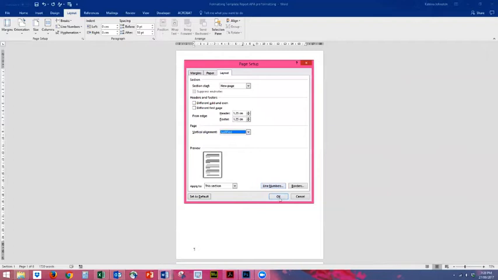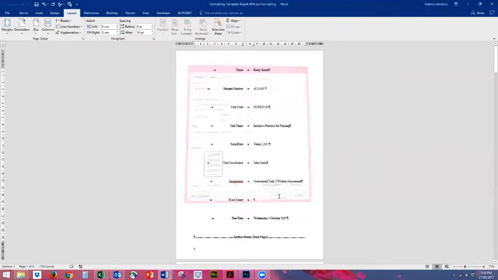If I hit Justified there, apply to this section, I only want this section. And what will happen is we'll apply it to the section above the section break that I put in there. When I go OK, you should now see that all that information is spread very nicely with no extra enters or any extra rubbish in there.